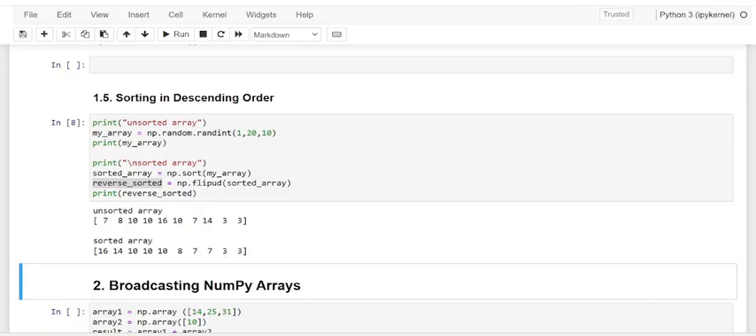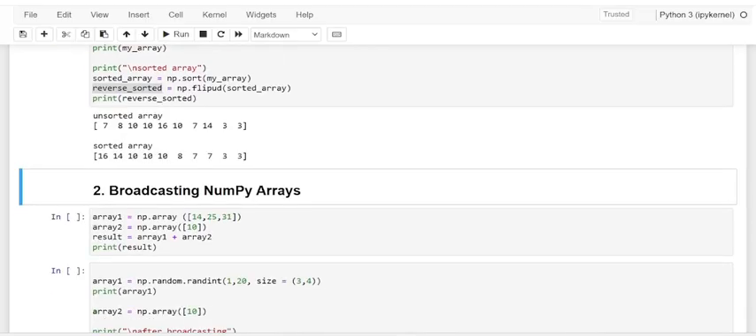Okay, dear friends. Next, let me move on to broadcasting in NumPy arrays. Dear friends, broadcasting allows you to perform various operations between NumPy arrays of different shapes. Here we have an example. See here, array 1 has 3 items, and another scalar array contains only 1 item. We are going to do some operation between those 2 arrays.